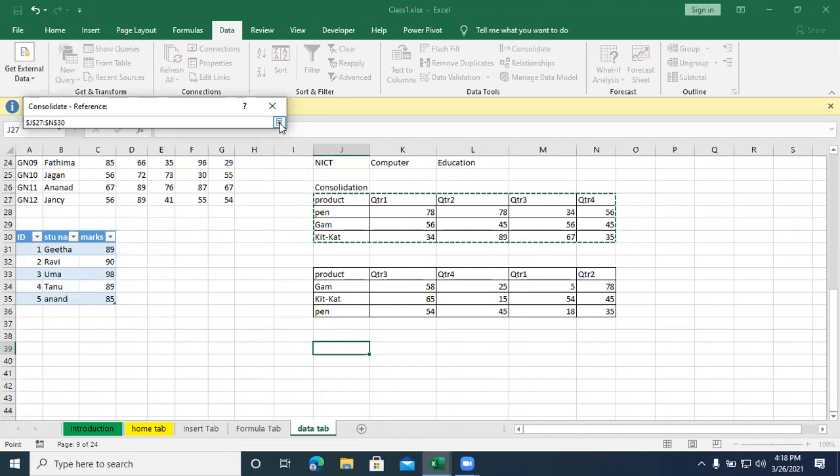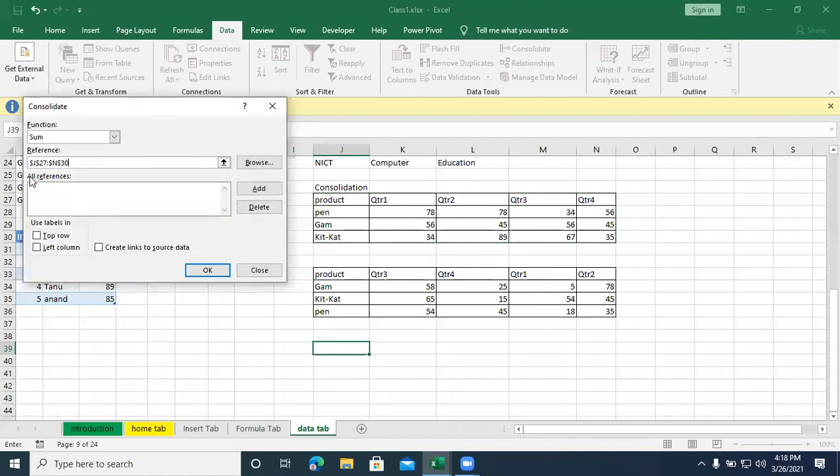Use this small down arrow shape to complete. So the reference is showing J27 to N13 in my sheet. So you also get the same references by selecting your table. So what type of reference is this? Whether it is relative, absolute, or mixed. So it is an absolute reference.